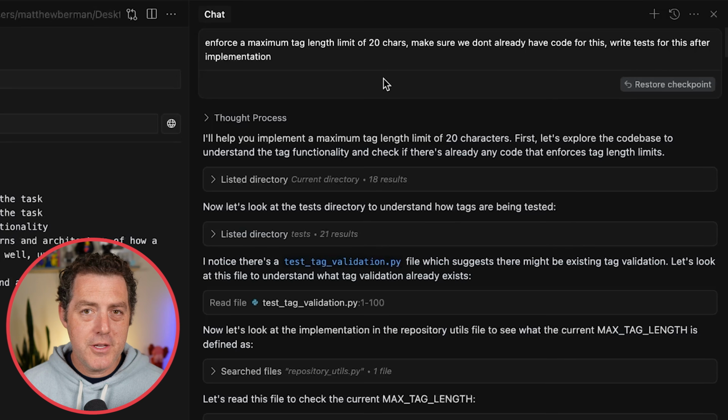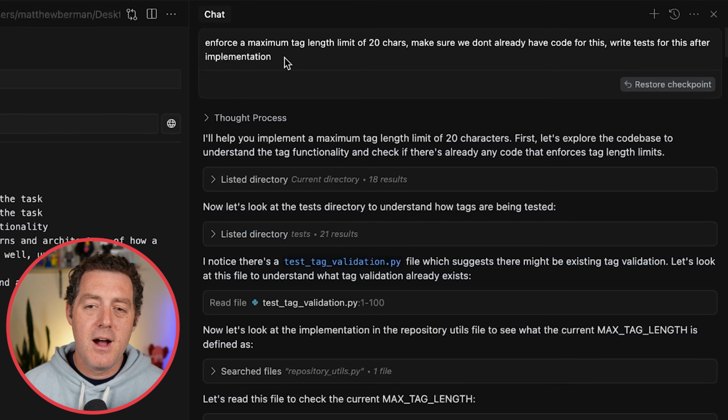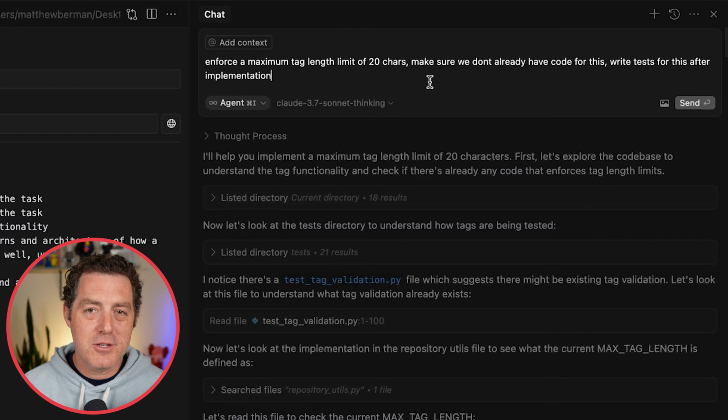All right, let me show you an example chat, what it actually looks like. So this is an older feature that I built. So: enforce a maximum tag length of 20 characters. Make sure we don't already have code for this, write tests for this after implementation. Obviously, I'm reinforcing over and over again how I want it to code. It can't hurt. Then you send and it starts.